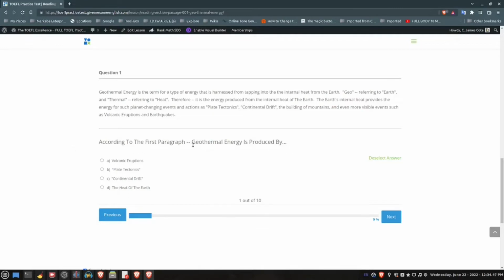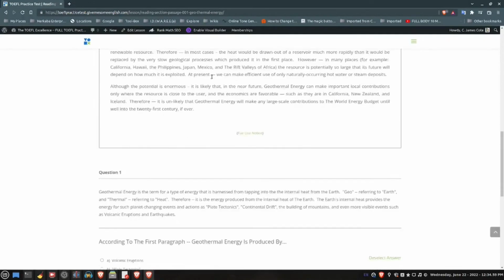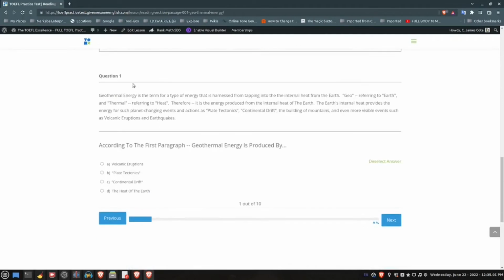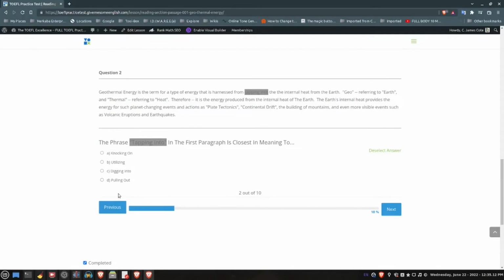According to the first paragraph, geothermal energy is produced by, and then you have your answer choices. But this is the section of the reading passage that the answer is found in. So you don't have to go back through the entire reading passage to find your answer. You only have to read this section. This is the same as it will be on the actual exam. And then once you finish that particular question, you click next, and it takes you to the next one.